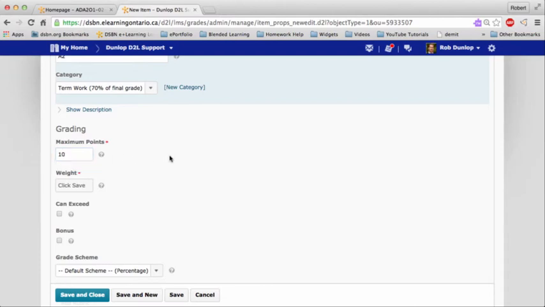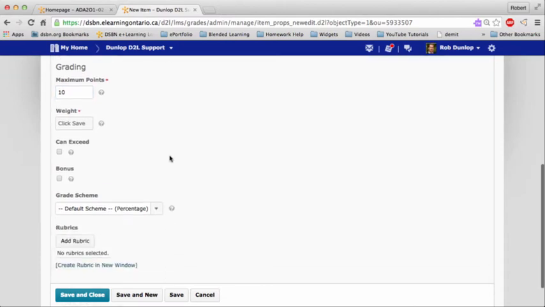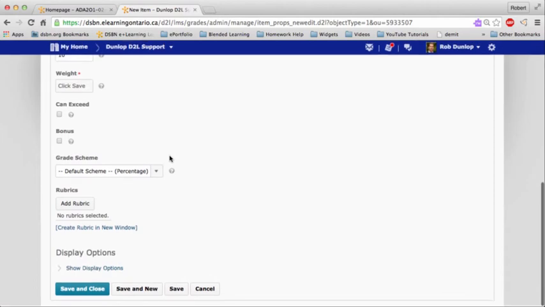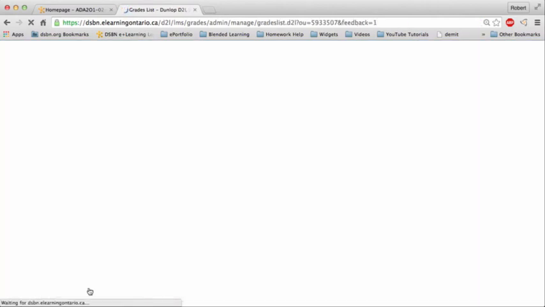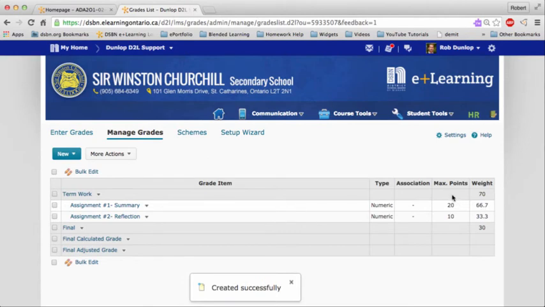Now this is half the amount of the first assignment, and we'll see how that plays out on the next screen. We have all the other options we can set, but now we're just going to save and close this. So as you can see, when we come back here, we can see the first assignment. It was out of a maximum of 20 points, and its total weight is now 66.7. Because this assignment 2 reflection was only out of 10 points, its value with regards to the weight is half of the first assignment.